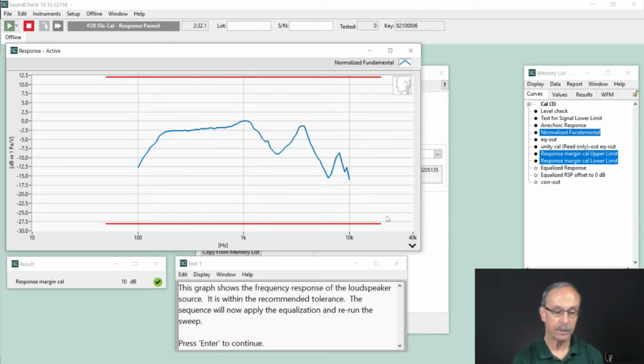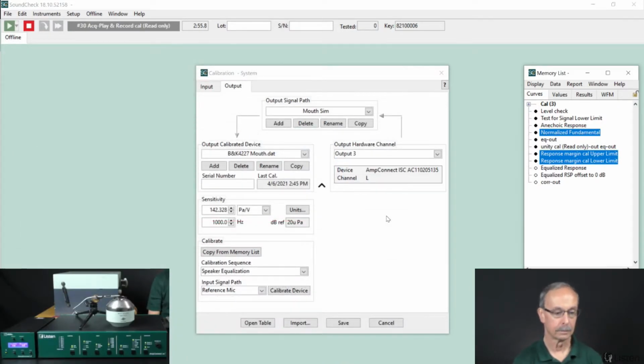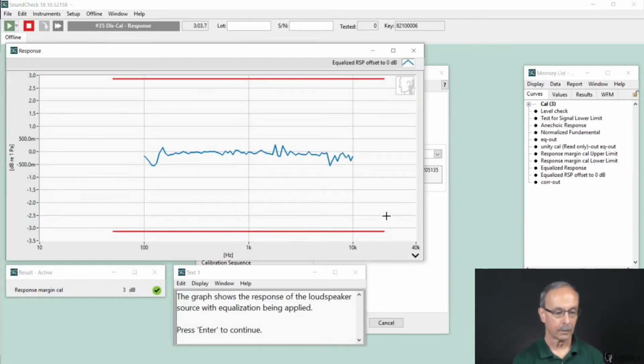And what SoundCheck's going to do, it's going to take this mouth response curve, create a reciprocal, and then use that reciprocal as an equalization curve that will be applied to the stimulus when it's played back in the next part of the sequence. So after that happens, we'll see a response curve showing our first attempt at equalizing the response of the mouth. So there's our first attempt at EQing the speaker. It's not bad, but I know we can do better.